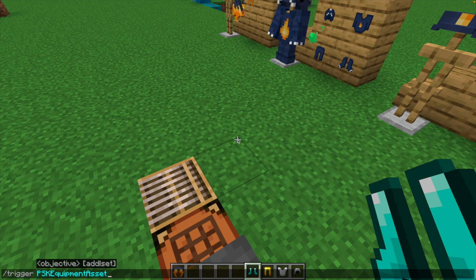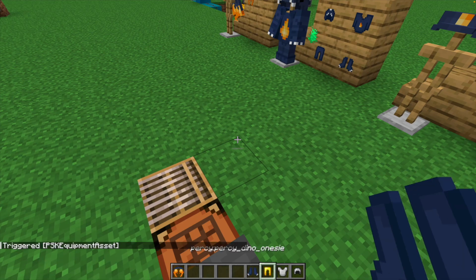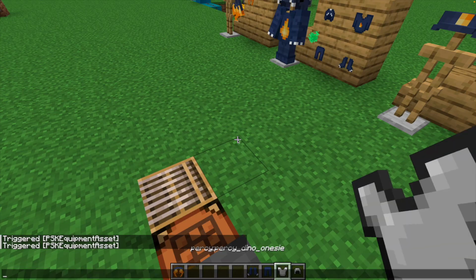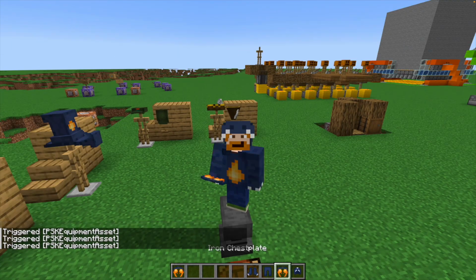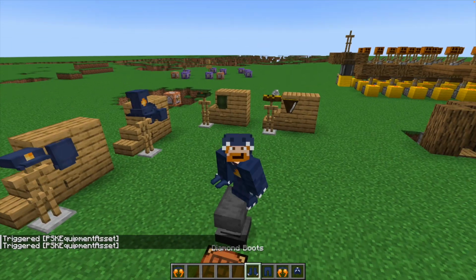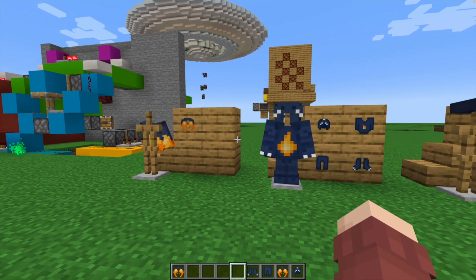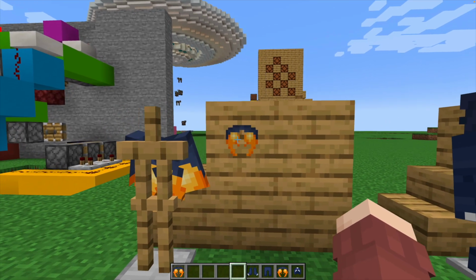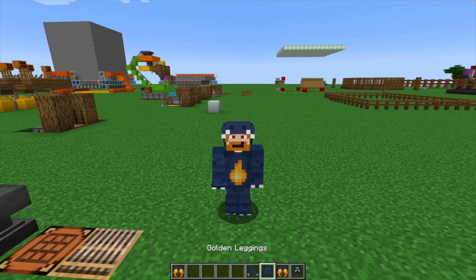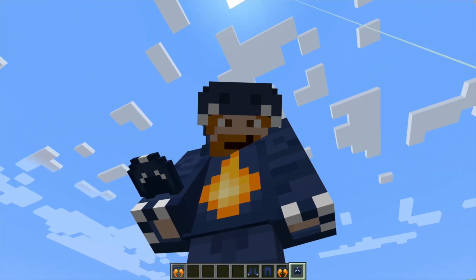And now, if I trigger PSKEquipmentAsset again, you can see that the icon starts changing, and when we equip it, that it starts looking like a dino onesie. Look at that! That's really cool, isn't it? And so the PSKEquipmentAsset trigger changes the item model of your item as well as the equipment model. And to clarify the item for this, as you can see, I'm holding it in my hand.